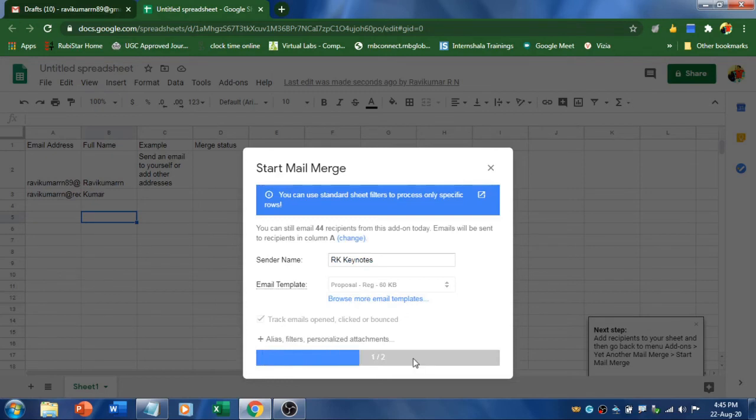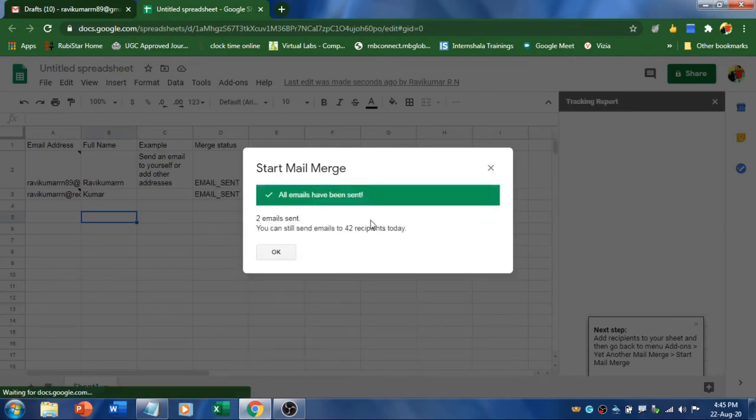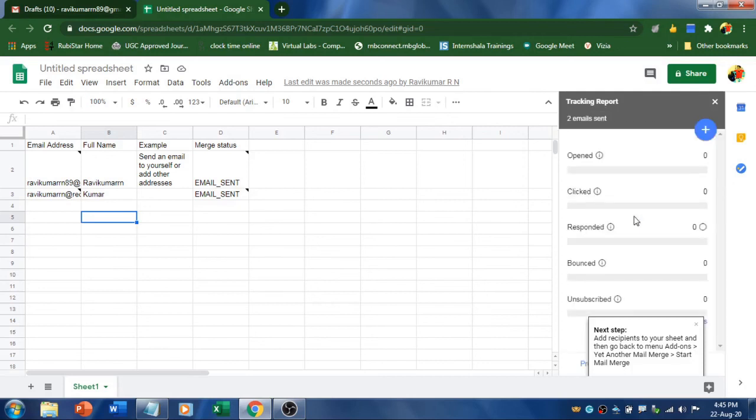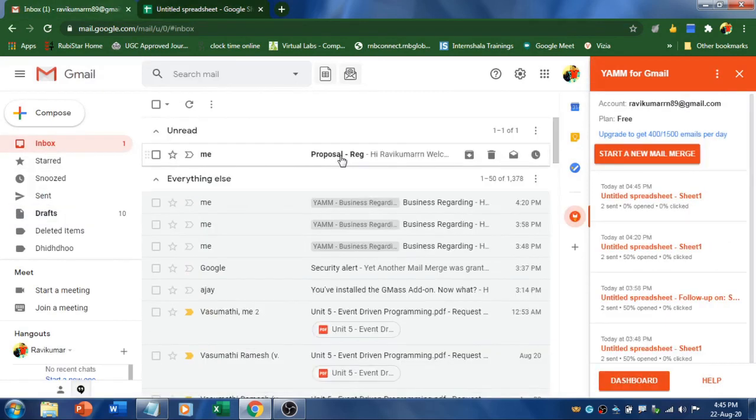So it is processing. Two emails sent, and the remaining is 42, and your track report is getting loaded here. Now it is going to show that, so here in the mail merge status: email sent, opened is 0, clicked 0, responded 0. Okay, all right. So now I'm going to open my inbox. So this is the proposal.